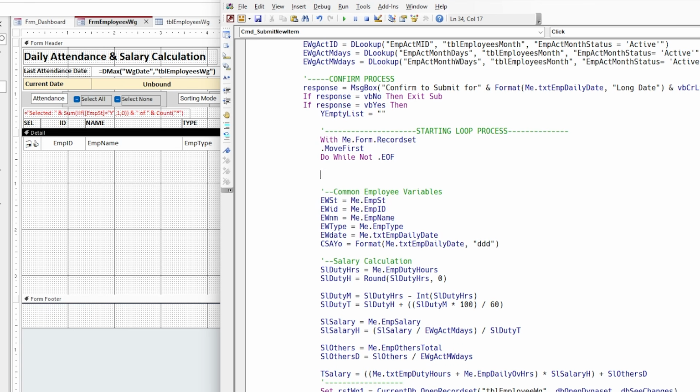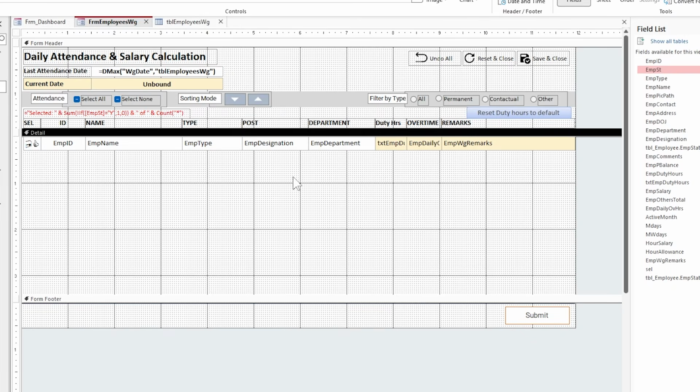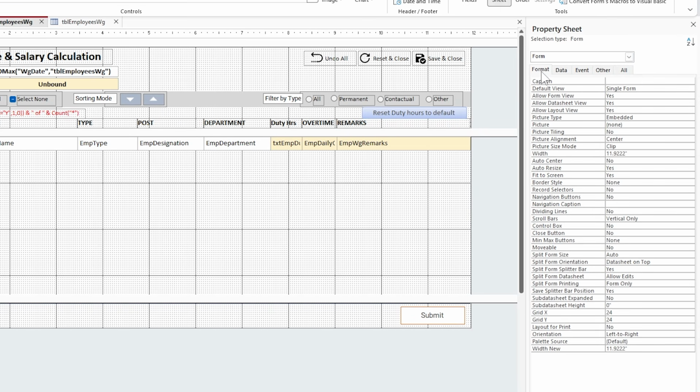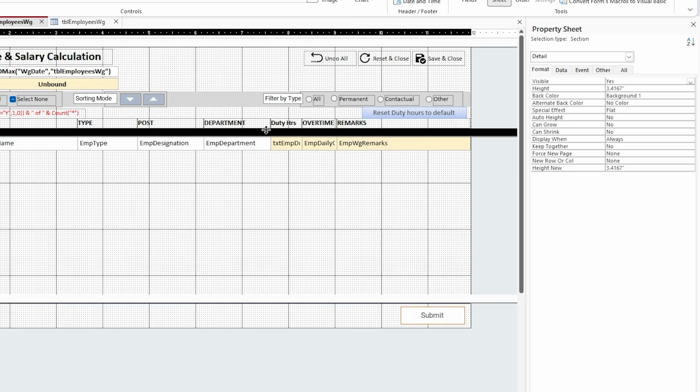Next comes the attendance condition. If an employee is absent, the code should move to the next record. But before that, there's one very important step. Change the form's default view from single form to continuous forms.